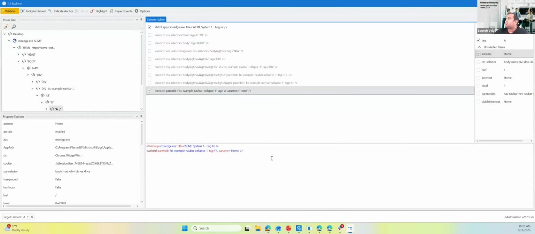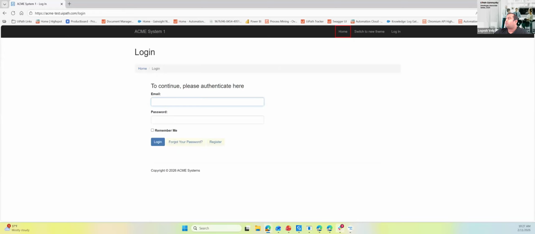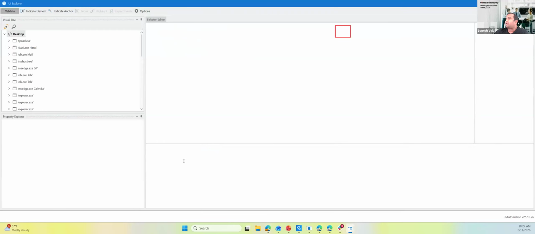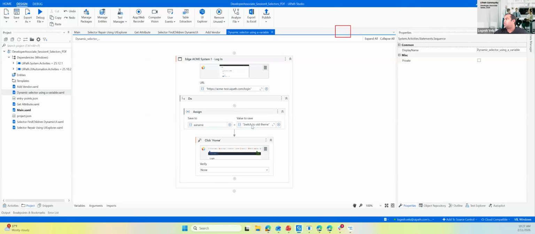And let's assume that I'm choosing to use this particular AA name. I'm going to remove the parent ID if it is not unique and all the stuff. So I'm going to use this particular AA name. When I click on validate and highlight, it is showing that home, right? But if I go here and change this to something else, right? Let me change this to switch to new theme.